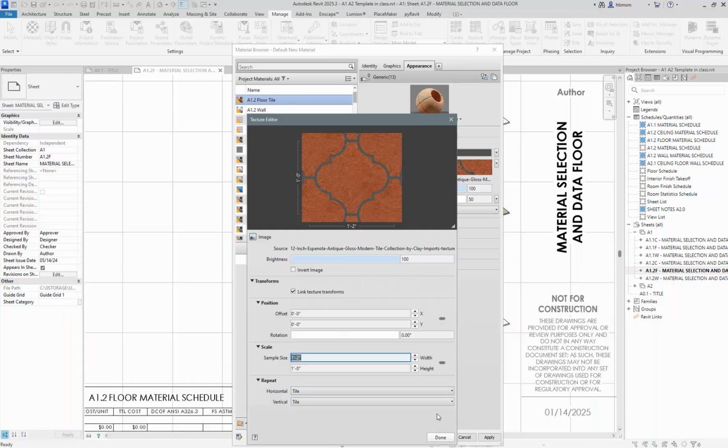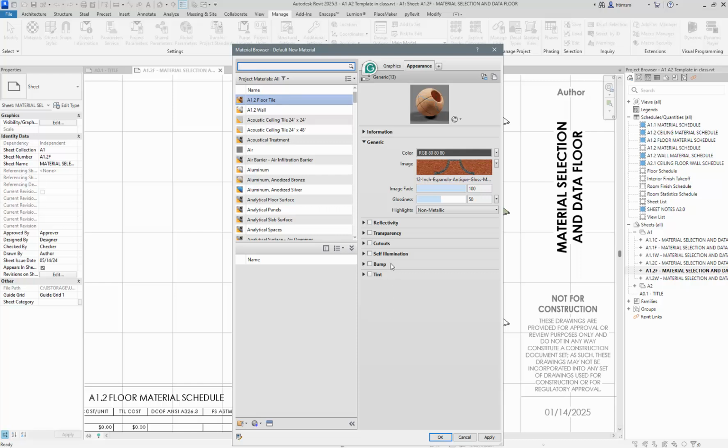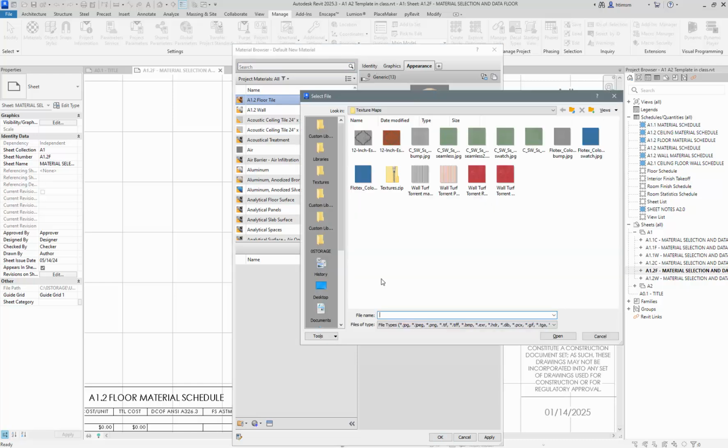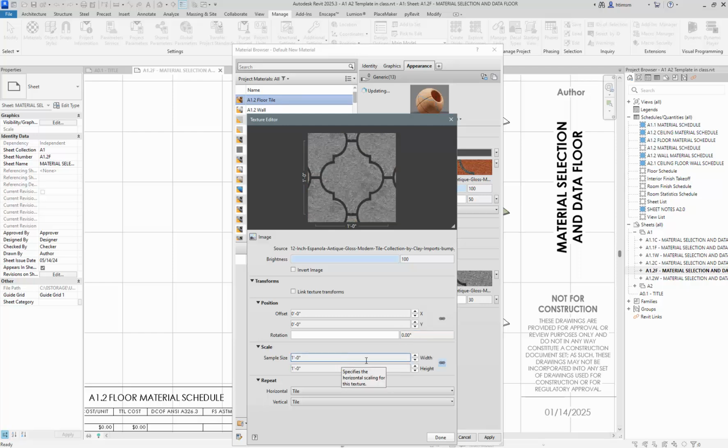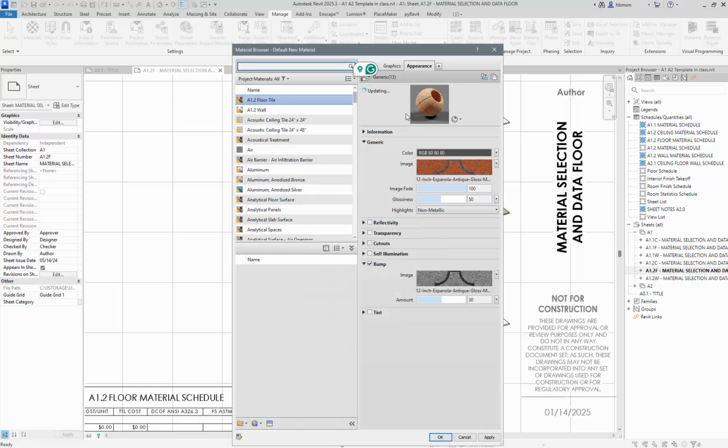And then we can click done there and then we can go to the bump map, right? And grab this guy and click open. And then we need to change the width of this one to 1 foot 2 inches, right? To make it match the other one. Click done. And now we kind of have this guy here.